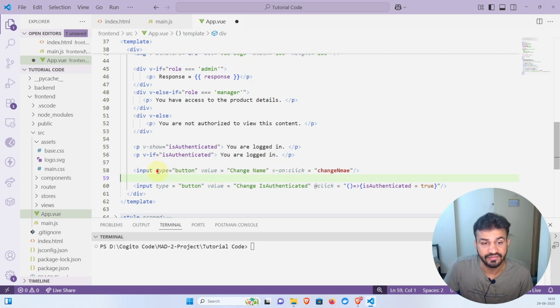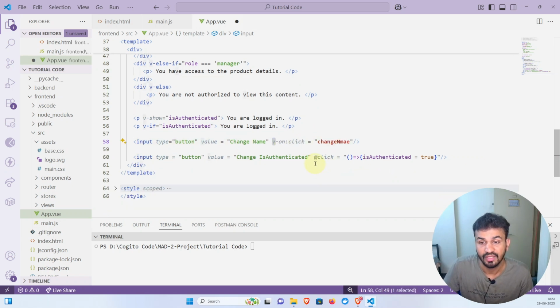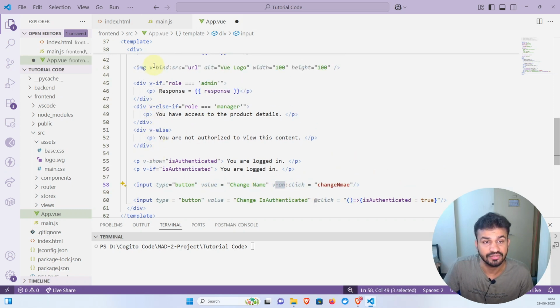And whenever someone clicks on a particular button, the function can be invoked using the v-on directive. We also saw that @ is a short form for v-on, and instead of writing the complete v-bind, we can simply use a colon to tell the Vue compiler that I'm using v-bind over here.